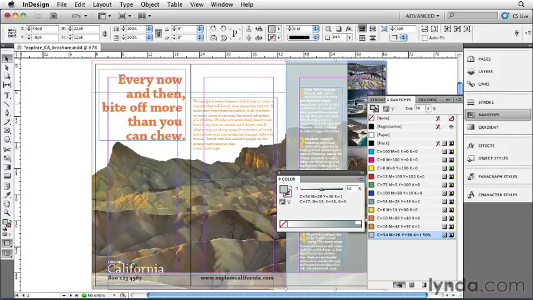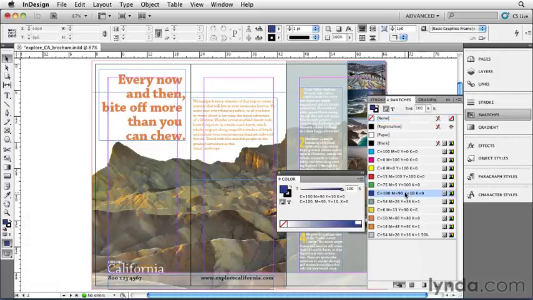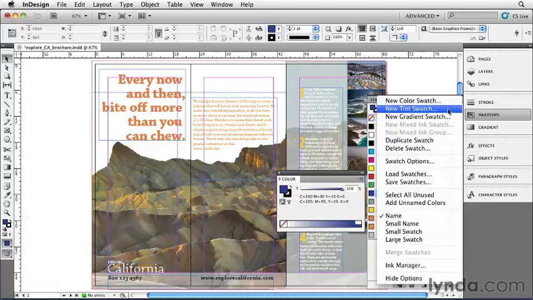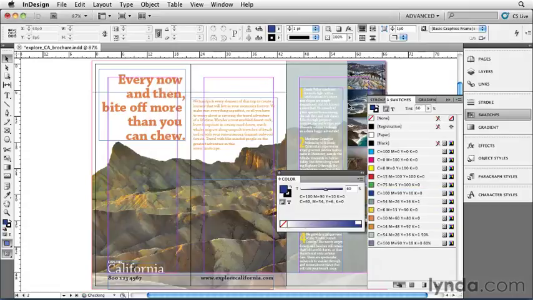First, I'll deselect everything by pressing Command-Shift-A or Control-Shift-A. Then I'll choose a color, maybe this dark blue color, and once again go to New Tint Swatch. Now it's set to 100%, so I'll type in some other number, let's say 60%. Click OK, and you can see I now have that color swatch, but at 60%.